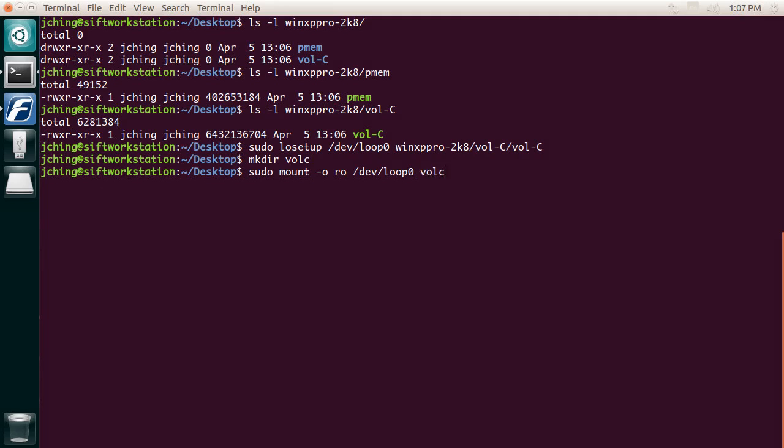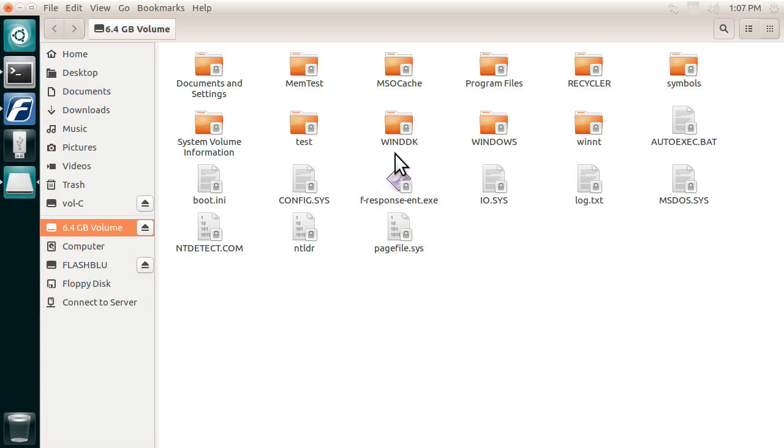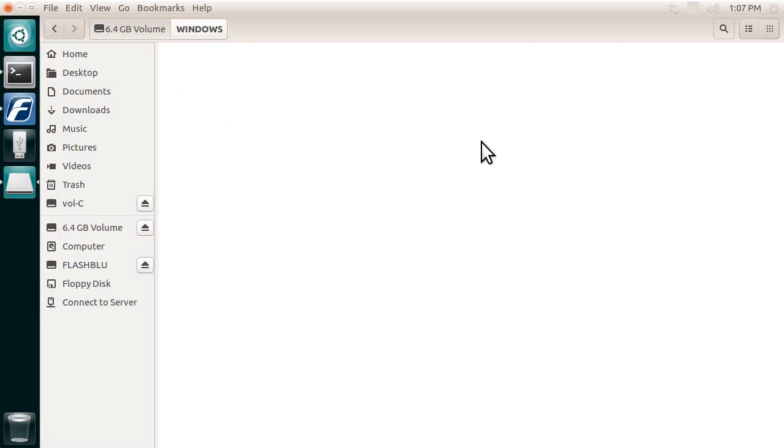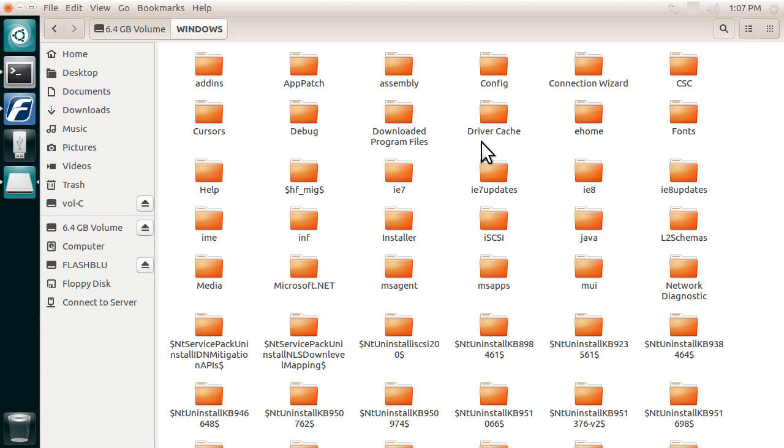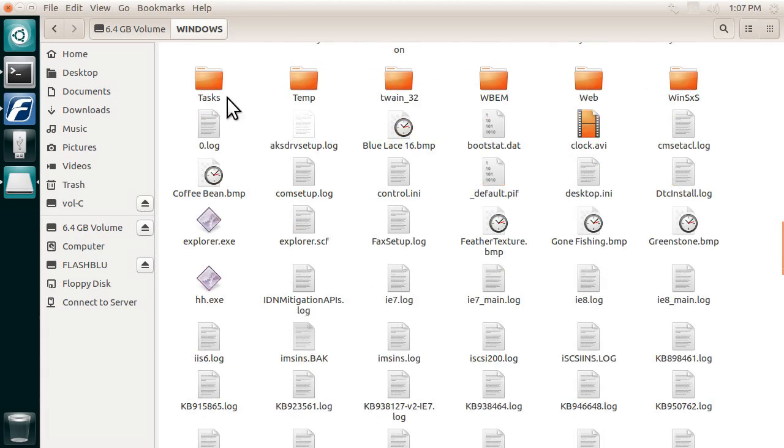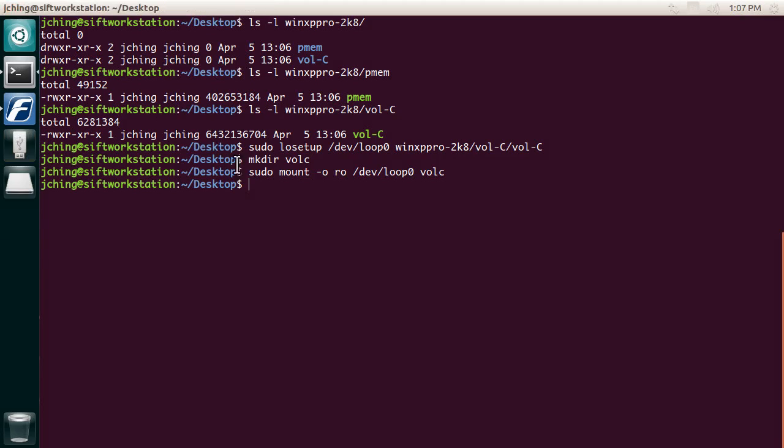So we're going to mount that loopback device under Vol-C, and Linux, especially our SIFT kit, since it's got the NTFS file system installed, is going to give us the ability to actually dive right in and explore that. You'll see all the files have a lock symbol that tells us that this is a read-only platform. All right, let's go ahead and pop back to our terminal.